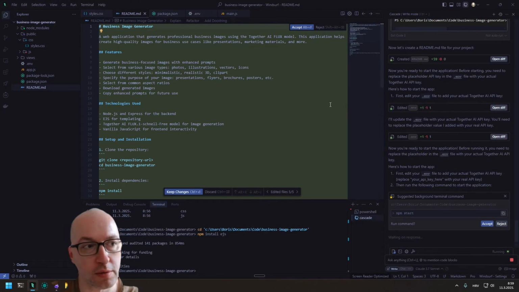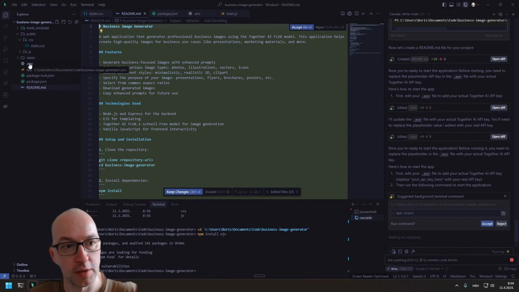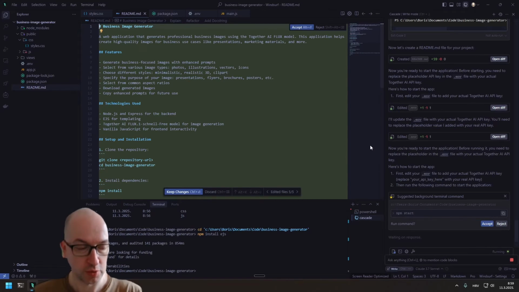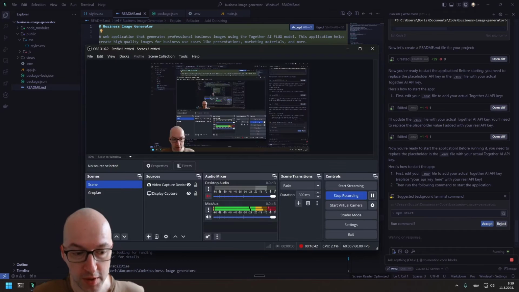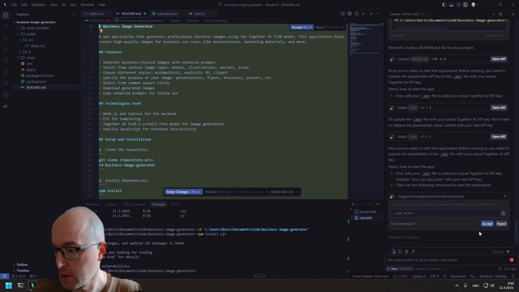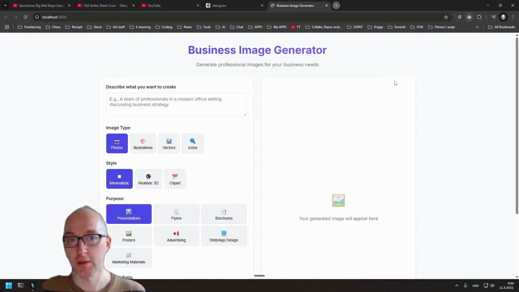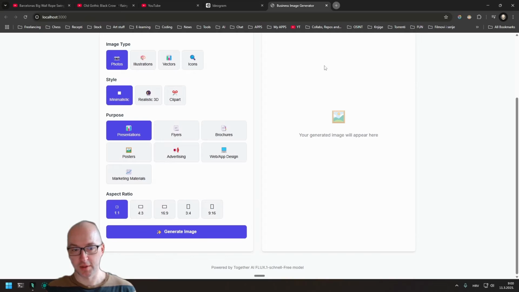Okay, so the creation of the initial application is over. I just need to edit my env file and put my Together AI API key in there. So we're gonna do that and we'll be right back. Okay, so I pasted in my API key and let's try to start the application. Okay, that's not bad. Let's see if it actually works.